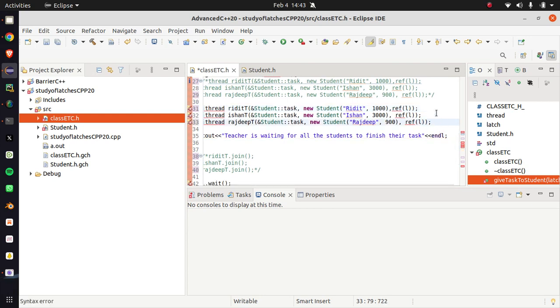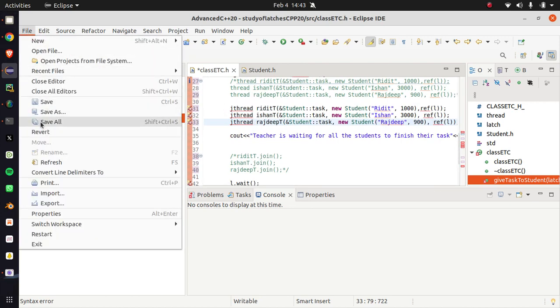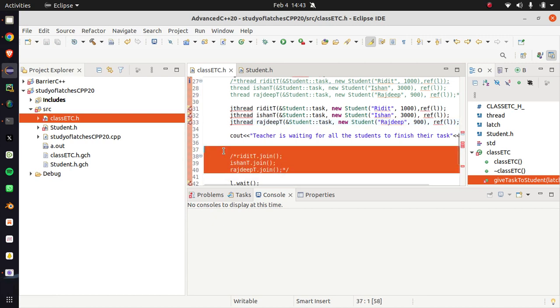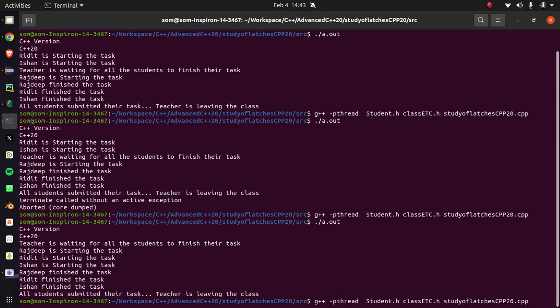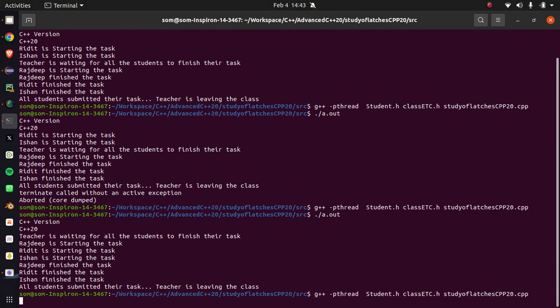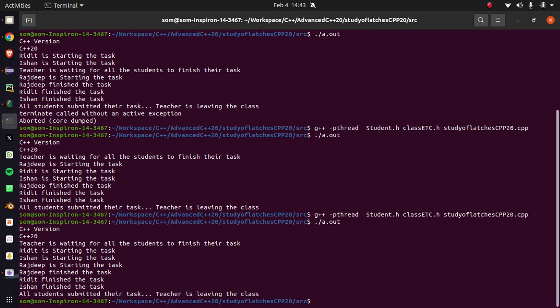Now we have created a jthread object, not the normal thread. Even if we don't call the join method, you will see that it will run perfectly. File and save all is done. Let's compile the code once again and see what happens. You will see that there won't be any abrupt termination. Everything is normal. All students submitted their task, the teacher is leaving the class, so no abrupt termination even if you don't join the threads.